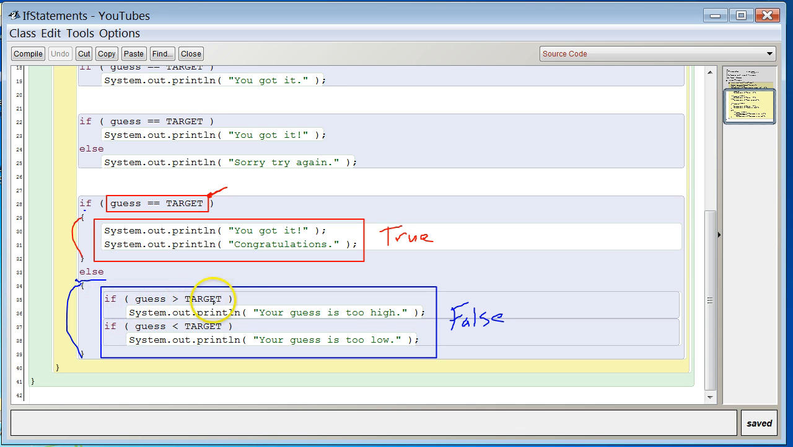Here, if the guess is too large, let's tell them it's too large. No else required there. If the guess is too small, then tell them it's too small. There you go. That's 3 ways to use if statements.